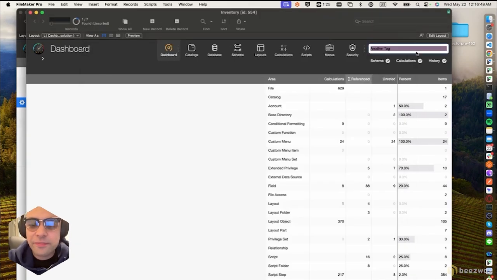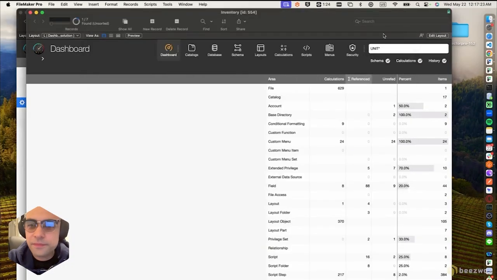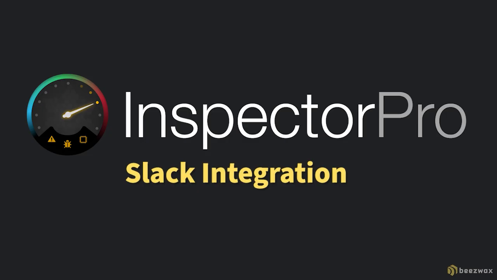This still accepts native FileMaker searches, so you can do whatever you would do normally in FileMaker. It's still a native search, but it's also including a search across your tags. So those will also show up here. Yeah, and that's tags. We have Slack integration also in this version as we did in the previous version.